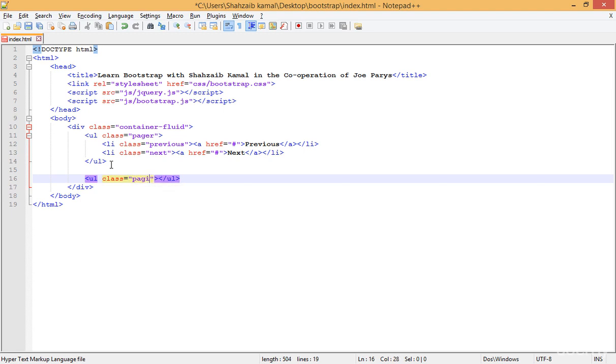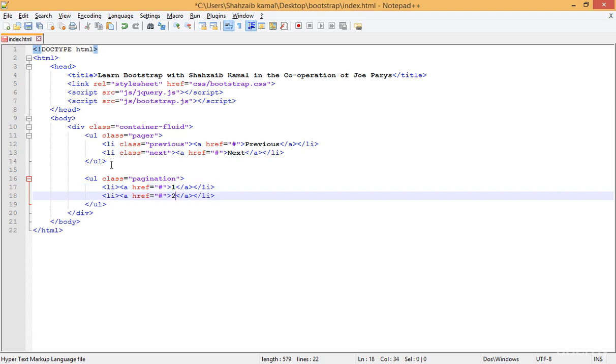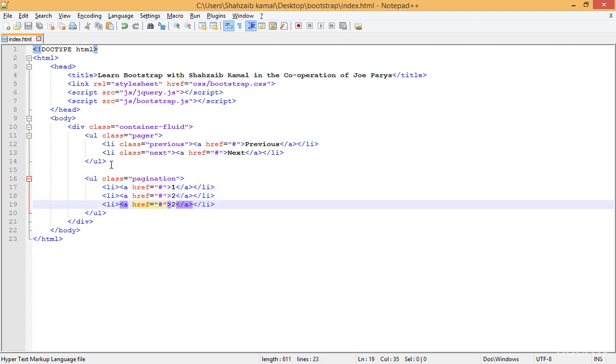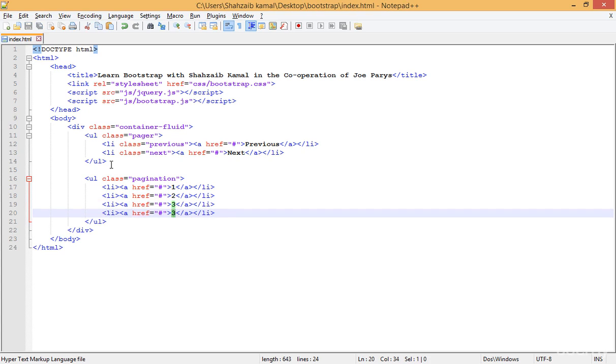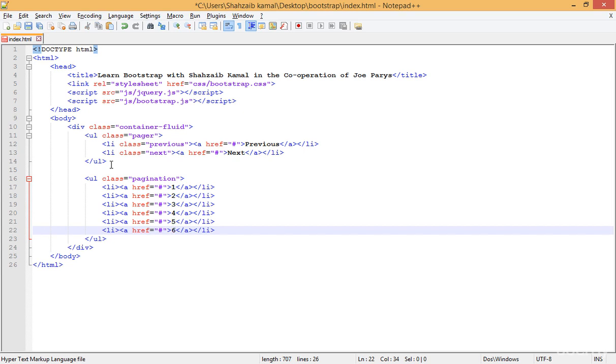The class of the UL here is pagination, and then I'm putting the li inside the pagination, and then again the same thing: go inside the li and put the href, and at this time the hash, and then 1 2 3 4 5 and 6. Save that and refresh that. You can see 1 2 3 4 5 6, actually the pagination, which we can add anywhere when we create a page.